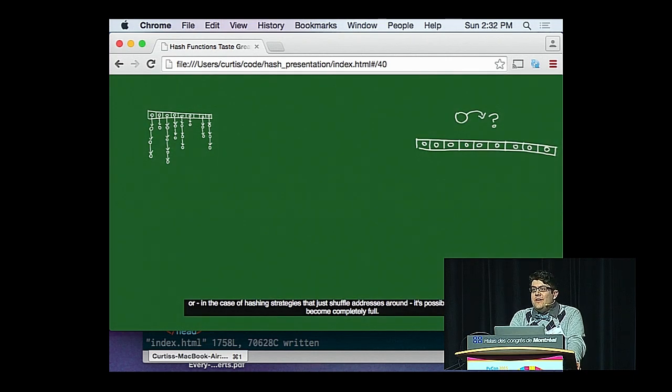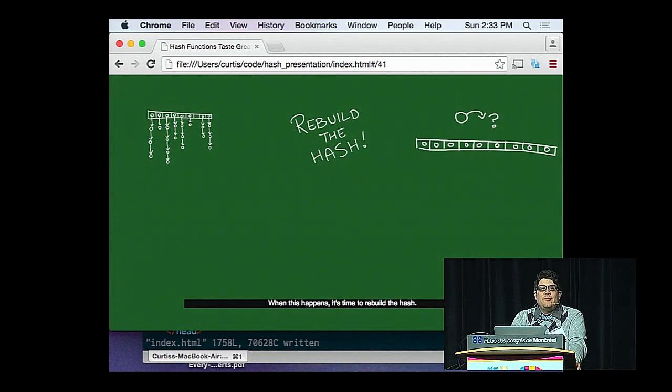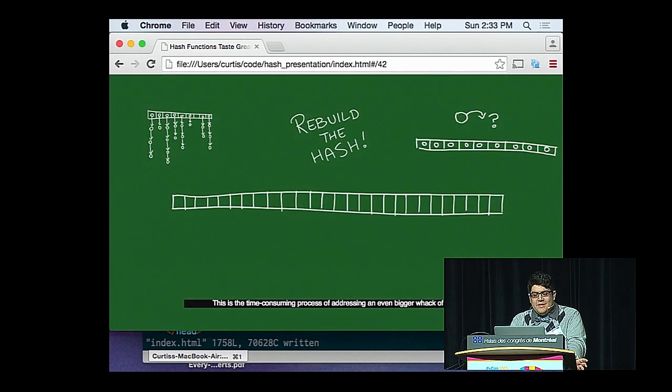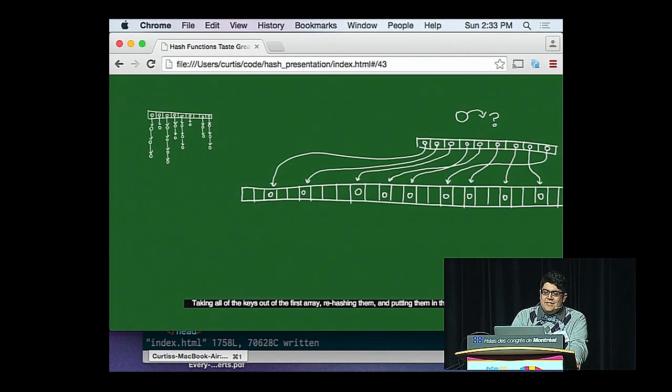Or in the case of hashing strategies that just shuffle addresses around, it's possible for the table to become completely full. When this happens, it's time to rebuild the hash. This is the time-consuming process of addressing an even bigger whack of memory, taking all of the keys out of the array, rehashing them, and putting them in the second array.